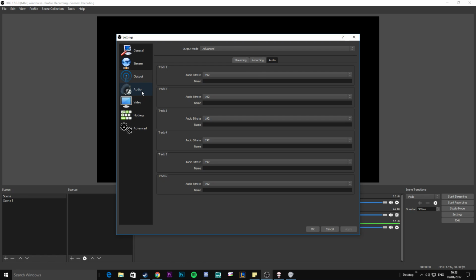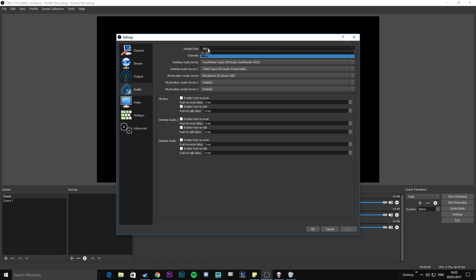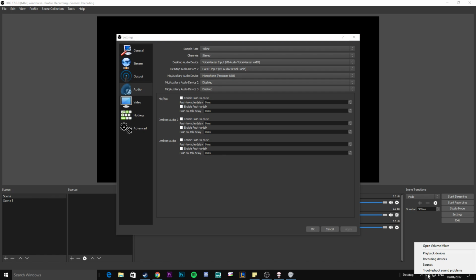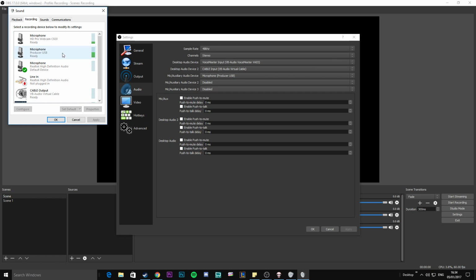Okay, the next tab on the left is audio. The first thing we're going to select is the sample rate. So we're either selecting 48 kilohertz or 44.1 kilohertz. The way we're going to decide this is if you come down to the bottom right, I don't know what version of Windows you're on, but you want to find the sound button, right click it, go to recording devices, find your microphone. Mine is this Producer USB microphone. You can see the levels going up and down on it.